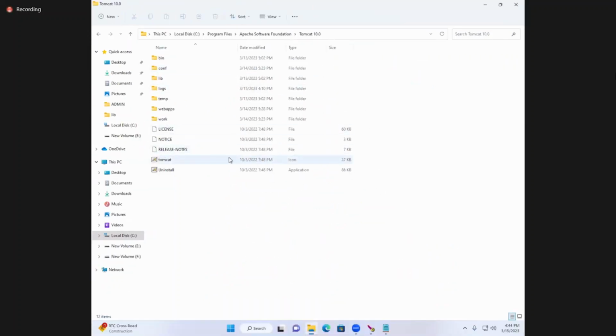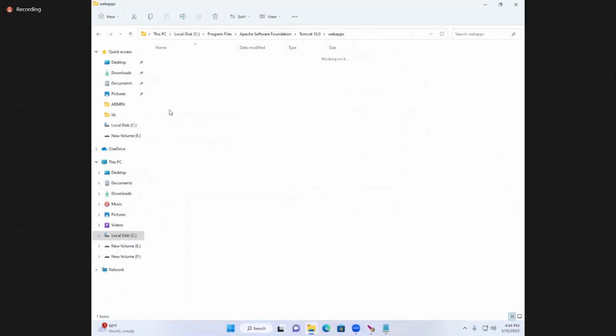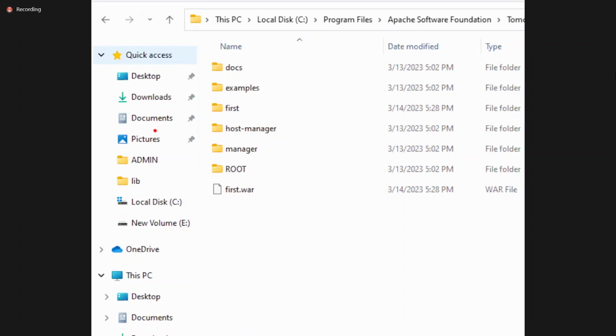In this, one folder will be there. You observe webapps. All web applications are deployed in this location. Yesterday we deployed; I clicked on the deploy button, no? Then that is copied in this folder. You can check here. If I open webapps, see first.war. When I click on the deploy button, that is copied here. That is deployed here in this location.